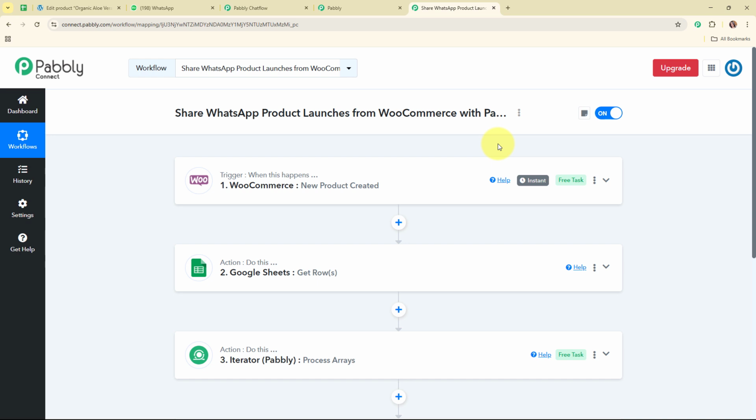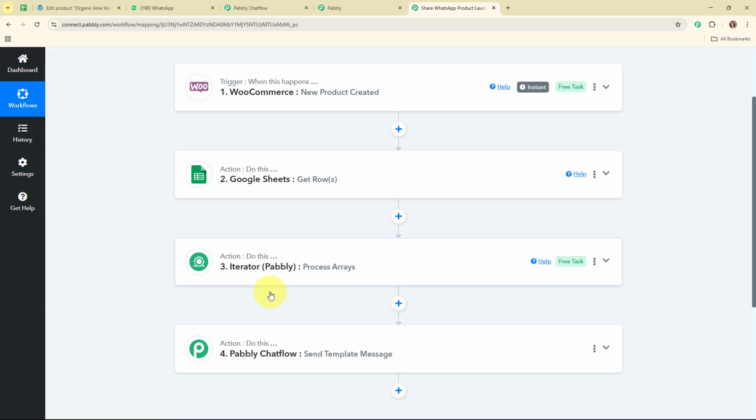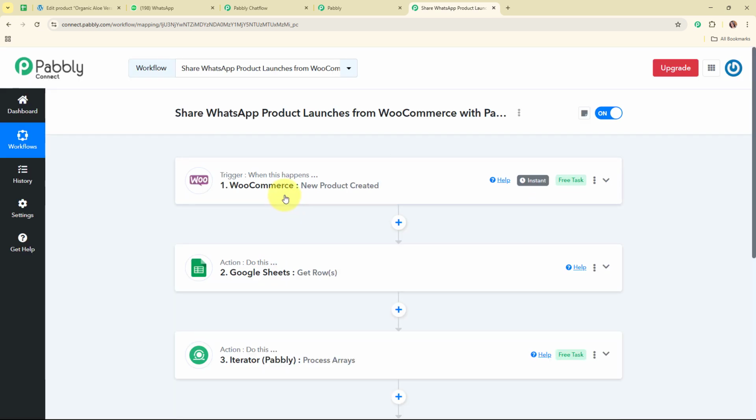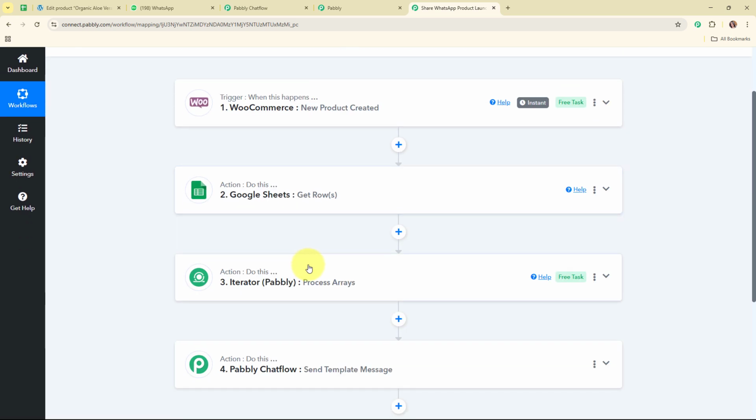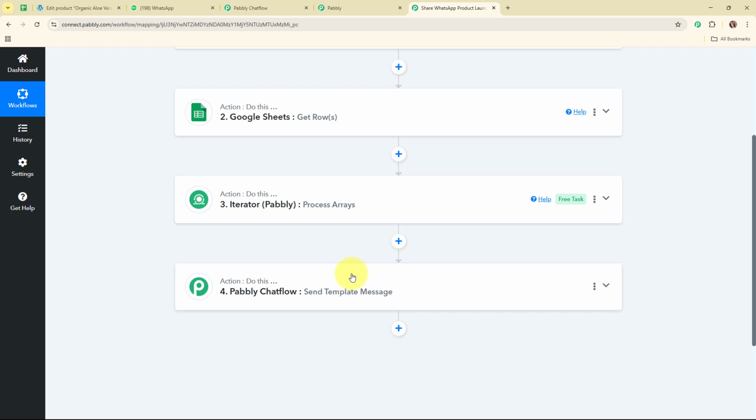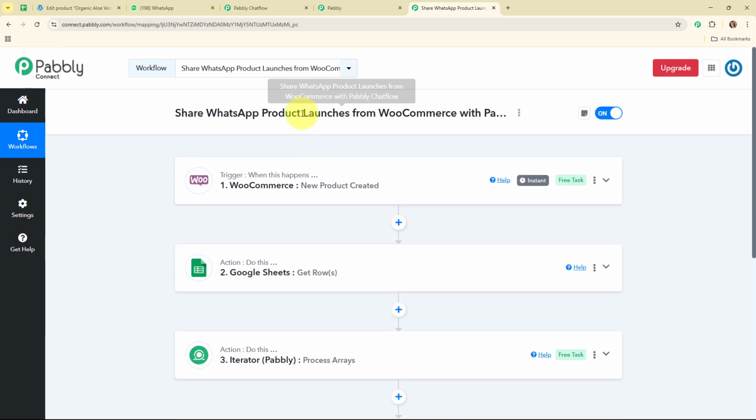Now let me summarize this whole video for you. Here we have selected a trigger as WooCommerce and our actions as Google Sheets, Iterator by Pabbly and Pabbly Chatflow. So that whenever a new product is created in our WooCommerce account, then automatically using Google Sheets, all the customers' data is going to be retrieved in an array format, and then automatically using Iterator by Pabbly, it is going to process that array and organize the customer details one by one. And then one by one, an automated WhatsApp message is going to be sent to our customer through our all-in-one WhatsApp communication platform, that is Pabbly Chatflow. Alright, so these were the steps to share WhatsApp product launches from WooCommerce with Pabbly Chatflow.